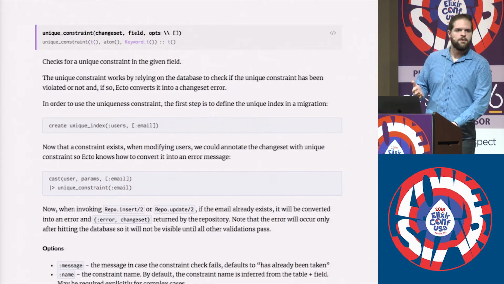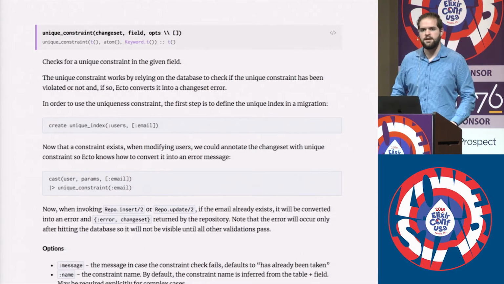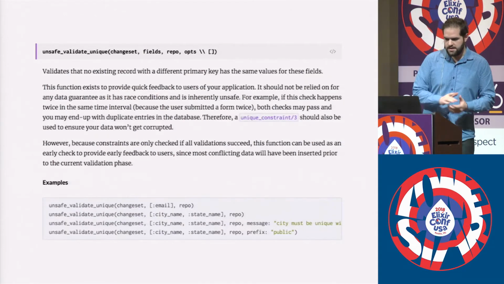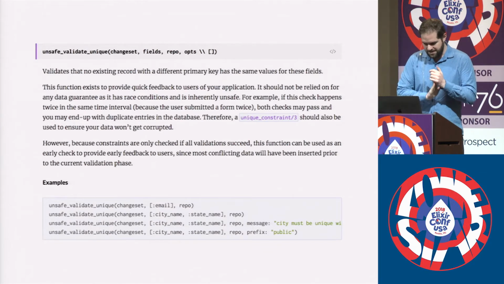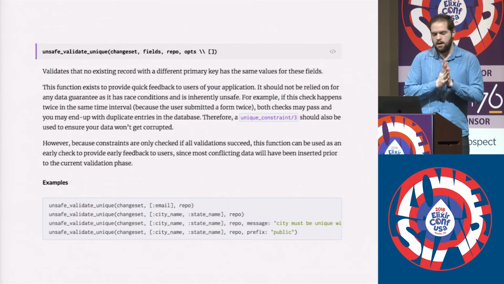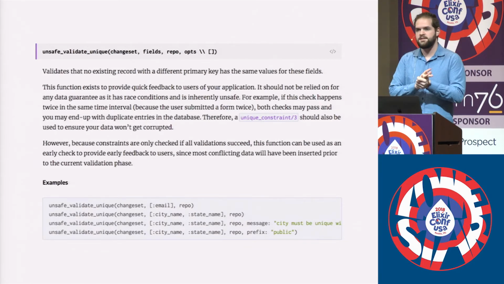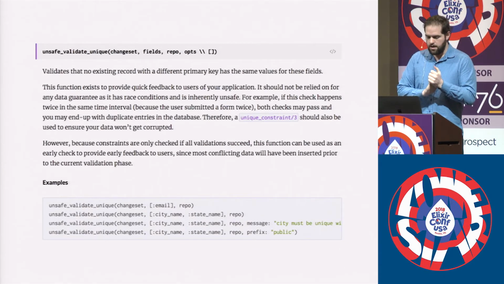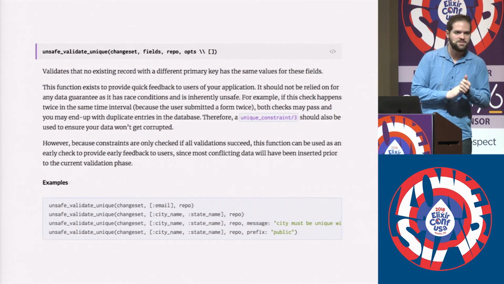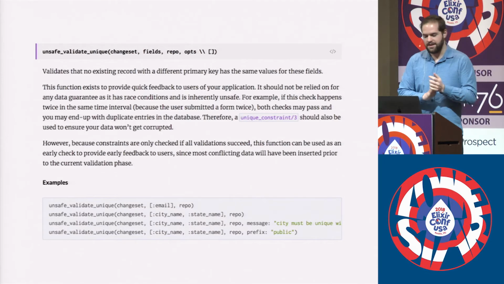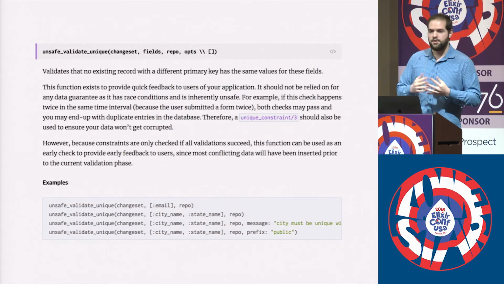But we might not want an error. This might not be an error to us. It might just be that we're trying to insert and we don't want to actually insert if it's already there. So another option is the unsafe validate unique function. So this validates that no other record already exists in the database, but you might notice that it has the word unsafe in the title, which might be a bit of a red flag. This is because it creates a race condition.